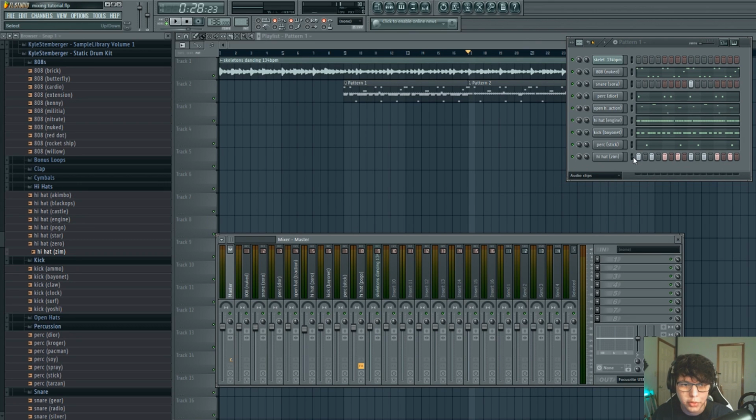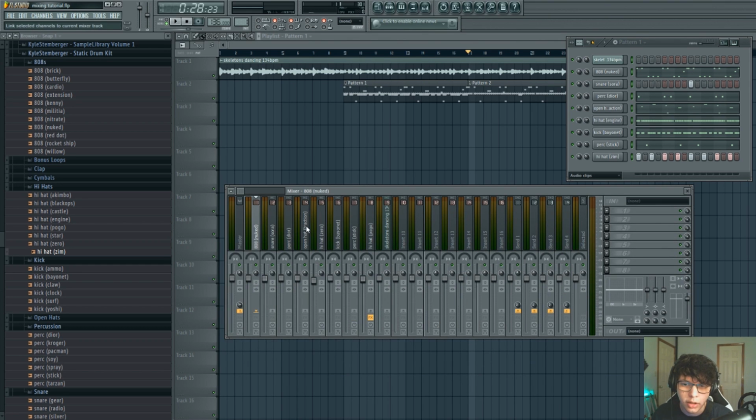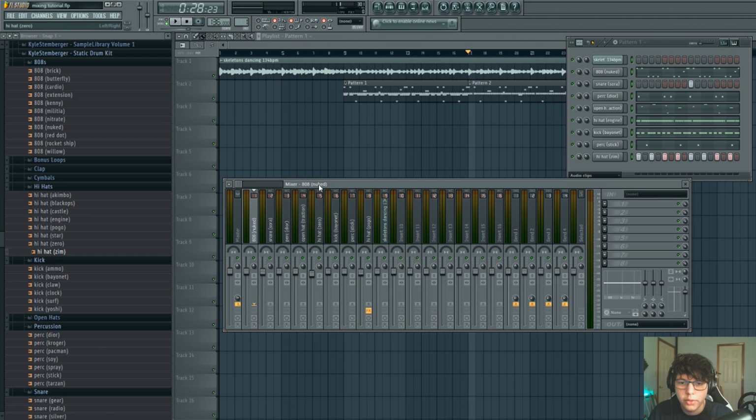So first off, all I do is hold down shift and highlight all of my sounds, and then right click on the first insert on the mixer right here, and then hover over link selected channels and do starting from this track. So the first step is leveling your sounds, and this just kind of comes with experience.